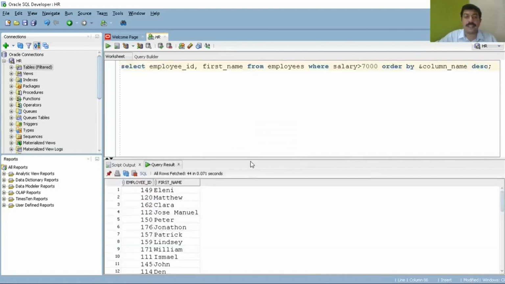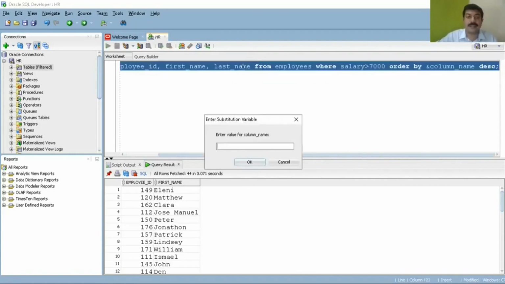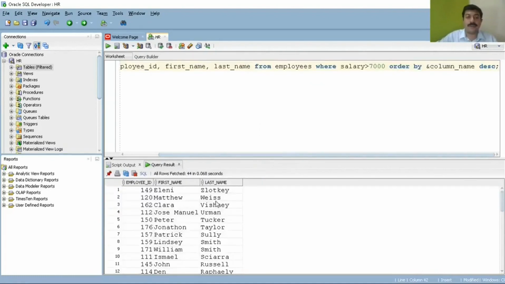Though the last name value is not displayed, the output is ordered from the table as per the last name. Now if you want to see the last name as well, I am changing the query and including last name here. Control enter. I am re-executing, with last_name. Now you see the output comes where the last names beginning with Z are at the top.